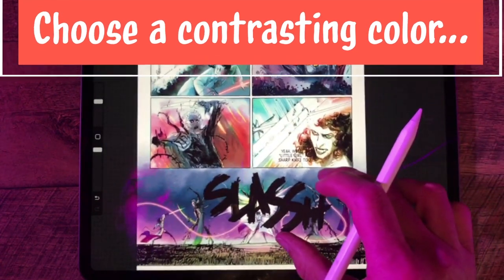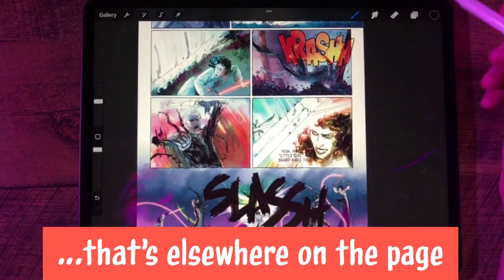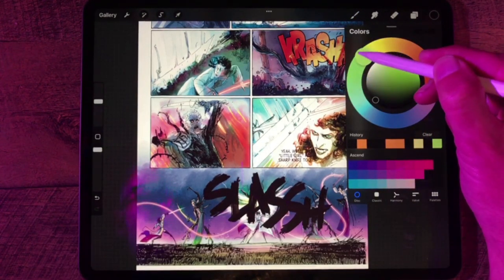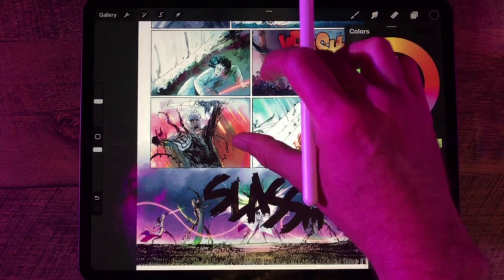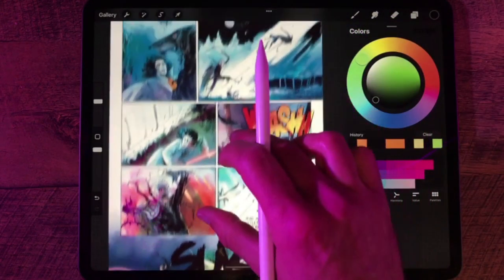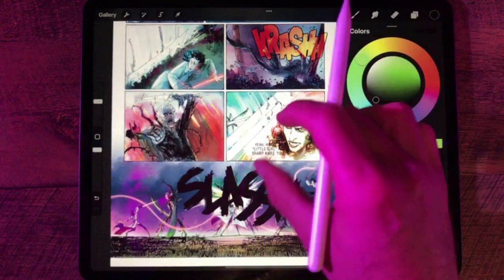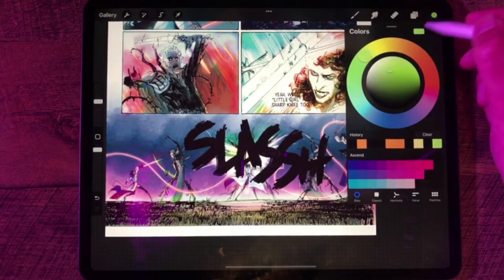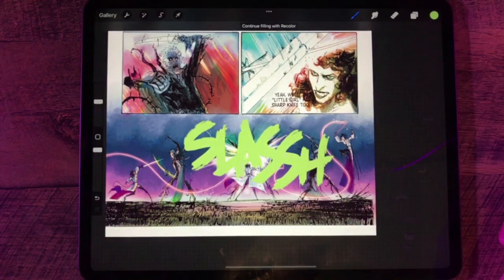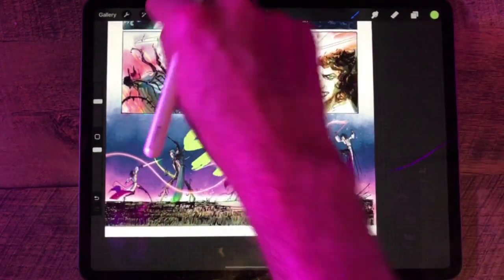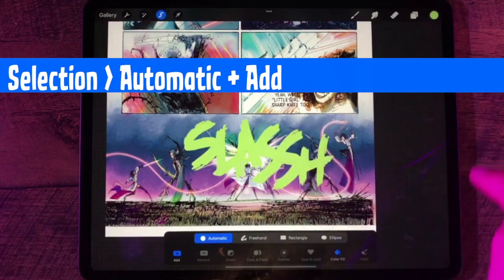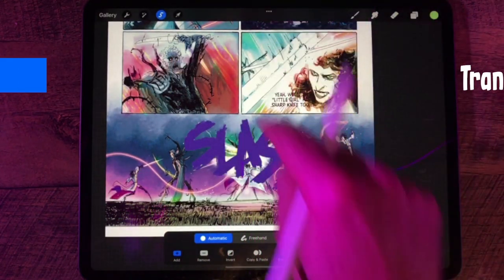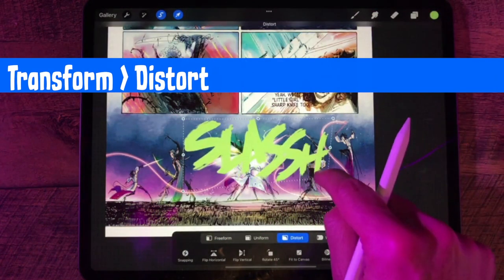So again, I'm going to look elsewhere on the page for something that's maybe kind of this turquoisey green from up here. We'll choose that, and then we can just drag it right onto our sound effect. Makes it green. I can get the selection tool, turn off color fill, just select it, and I can transform it.